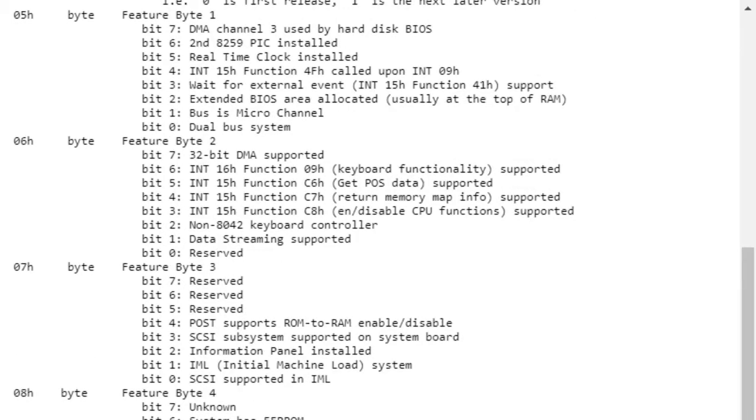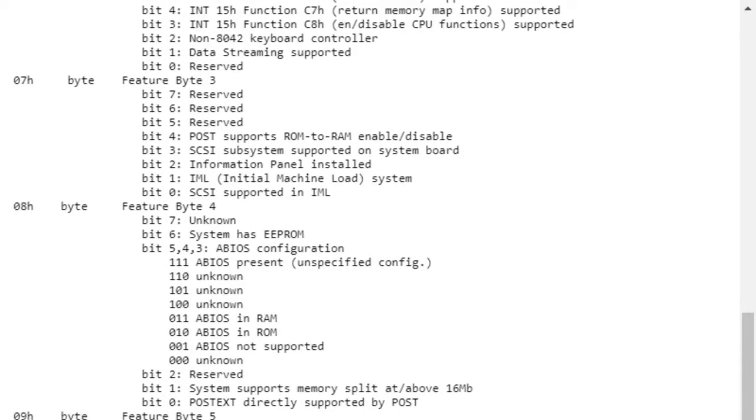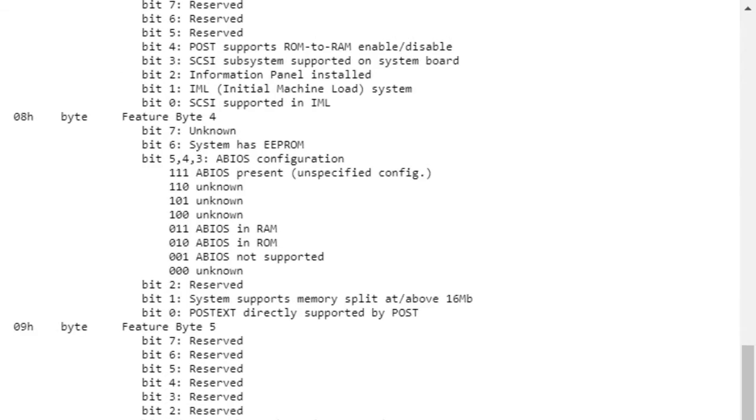But at the bottom of this, I've always intended to show the information that the system information tool pulls out of there for showing up on the screen and reporting whether it has the SCSI support in IML or has that info panel installed, or whether the data stream is supported, whether it's got a non-8042 keyboard controller. That's the information that the system information tool reports.